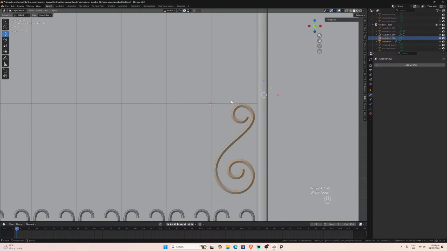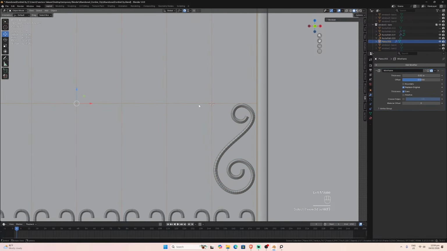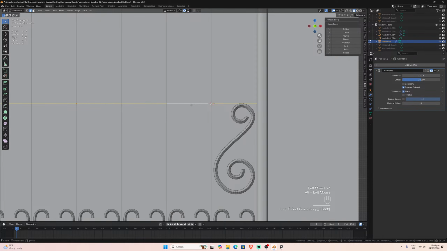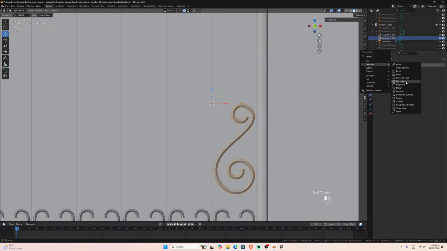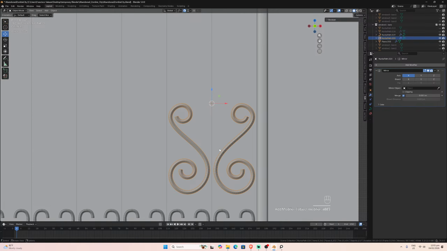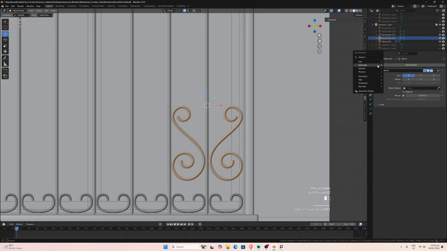Okay, so now that I have this corpse, I want to move the origin point to the 3D cursor. So now I can erase this line. Let's erase this line. And with that, my origin point right now is in here, so I can use the mirror modifier with no problem. Look, mirror modifier. And it is going to look great, look. And then we can apply our array.